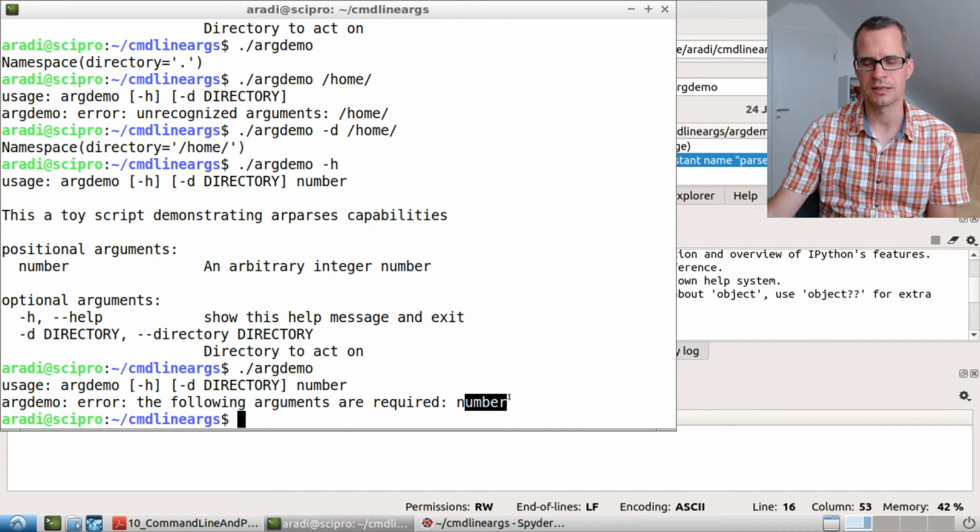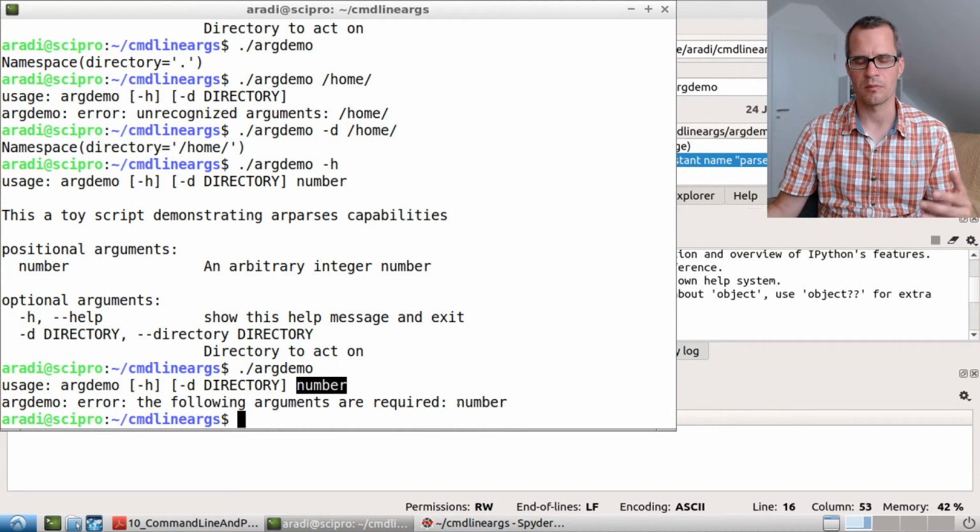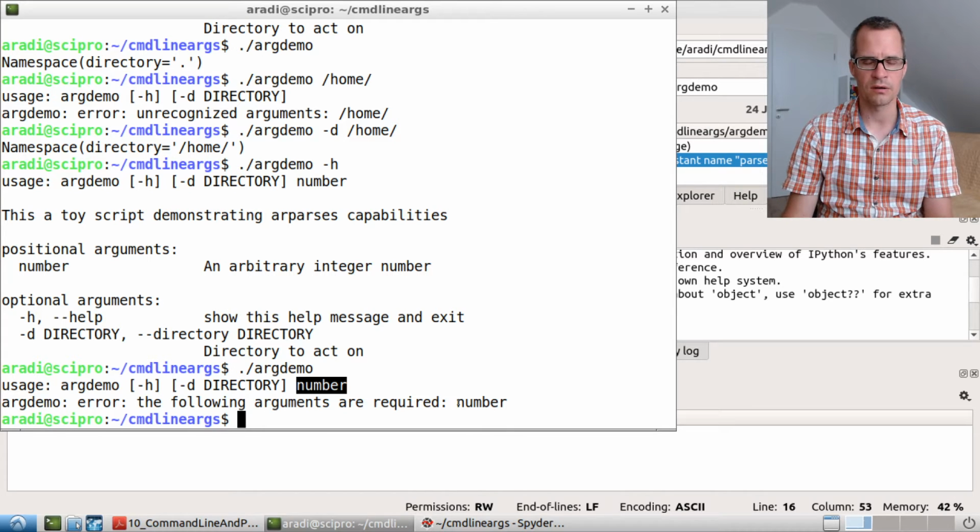So basically that means I had a positional argument which was a compulsory positional argument because I didn't provide any default value, and therefore it must be present. And if the user doesn't specify it, then argparse would complain about that.